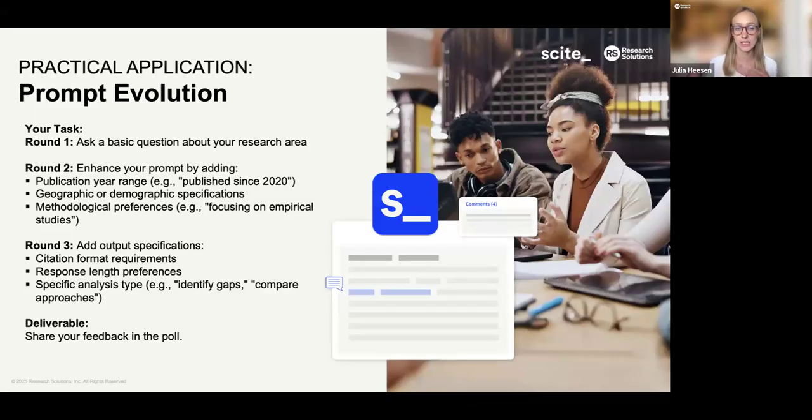You can try out several things. So feel free to go into the settings there, refresh the response to see how it has changed, how it is evolving. And then in round three, you can add even more if it's a citation format requirement, the response length. So yeah, if you haven't already, feel free to open it right now.